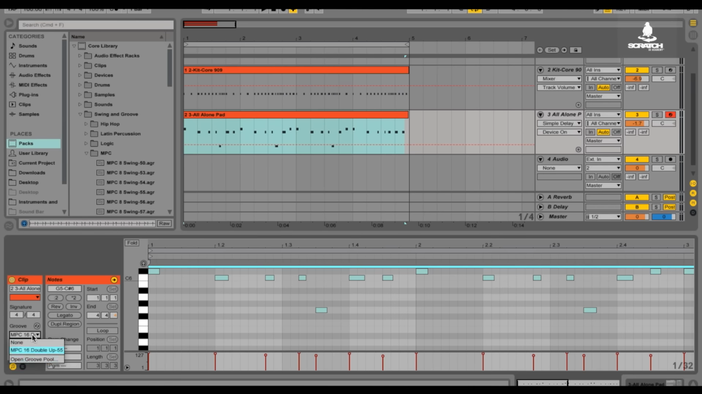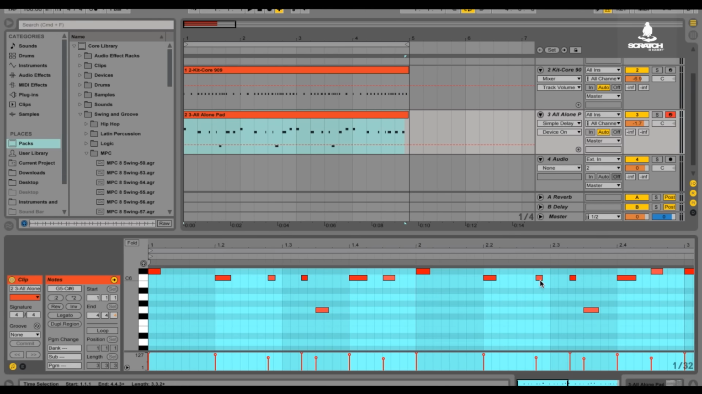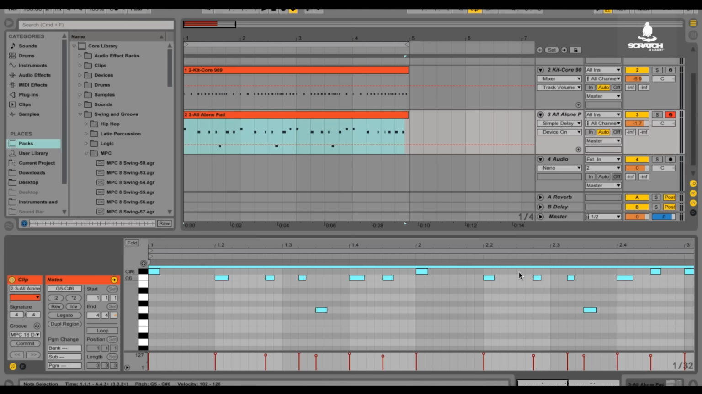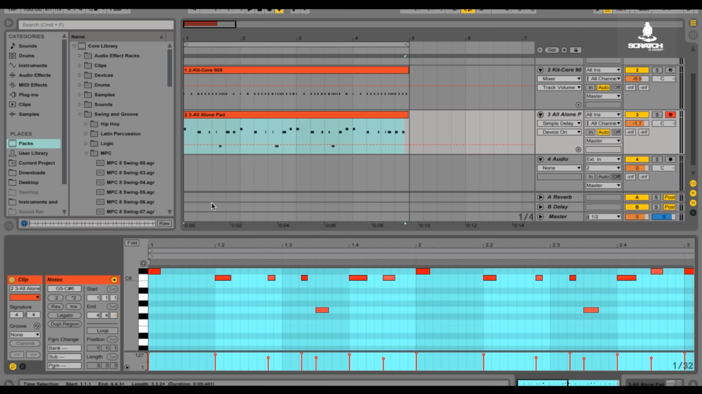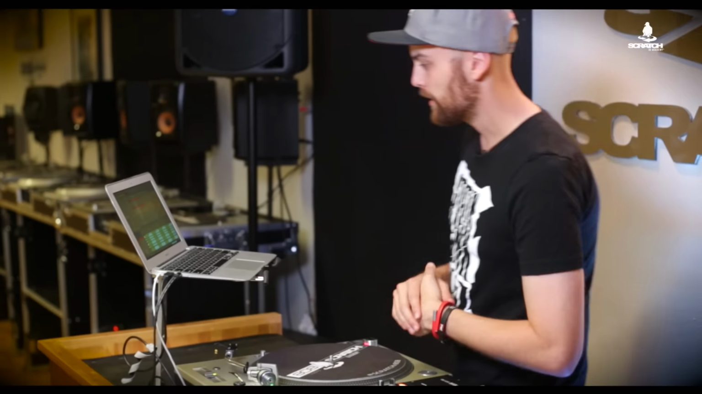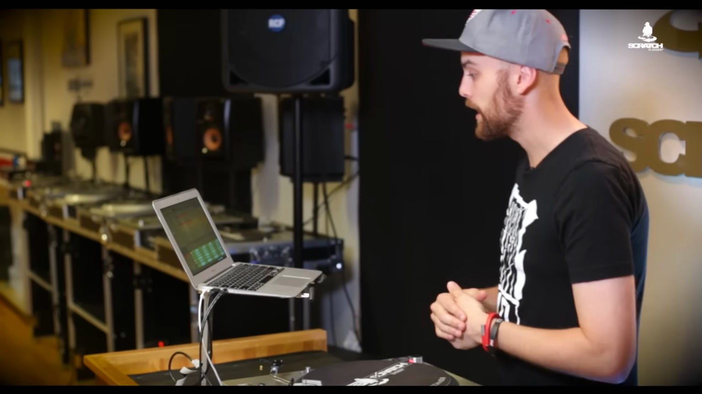So I'm just gonna do our 16th note double up here. And you can kind of see right here, this one moved a little bit. And now if we play this, right? Pretty big difference, and it kind of has a little more groove.